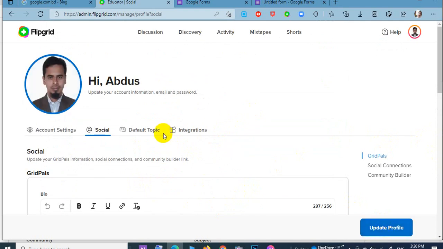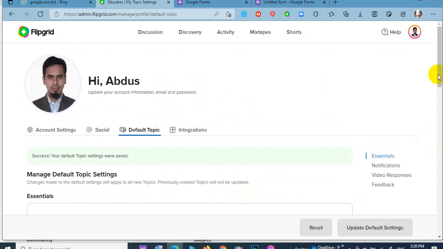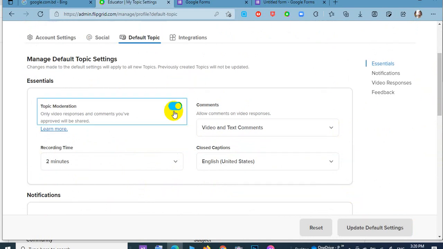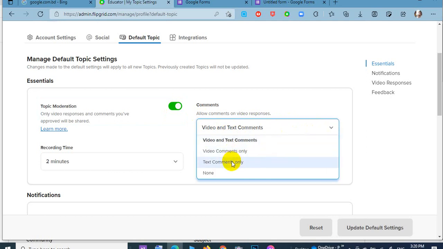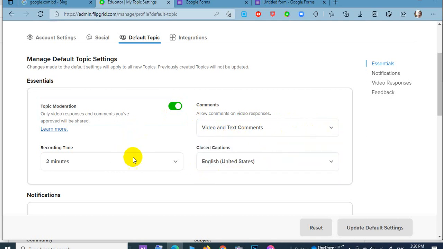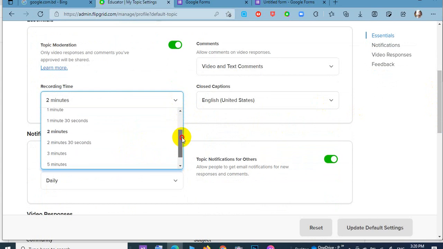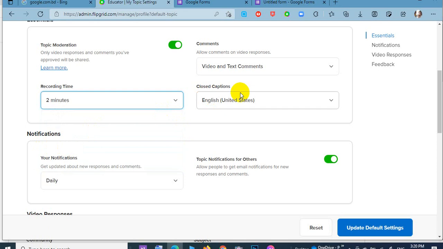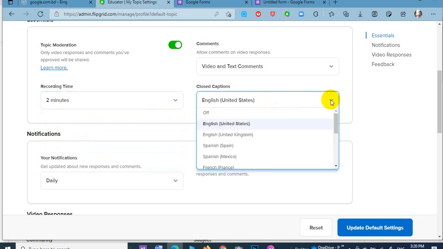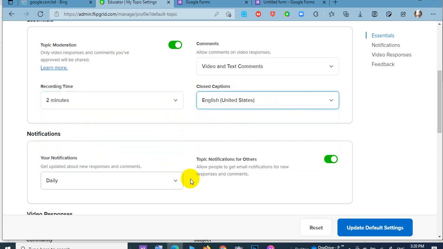Okay, you can also set up your default topic here. Just topic moderation, click this, activate this icon, and you can add a video and text comment. You can choose video comment only, text comment only, none, etc. And recording time, you can add a recording time of about 10 minutes. I have included 2 minutes. And closed caption, English United States language. You can choose your own language also. Notification daily, and topic notification for others on.